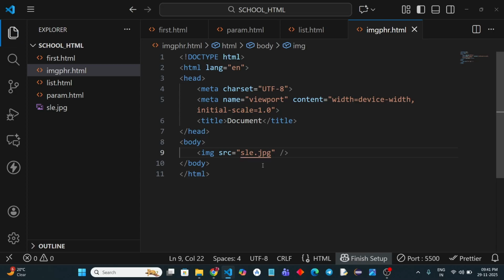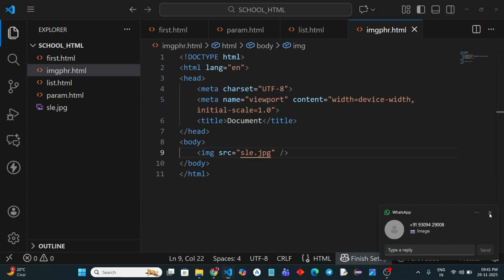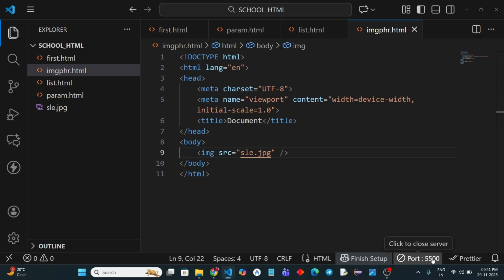Now by default, whichever image you are adding, whatever size the image has, the size will be the default based on the image size. If you try to run this file, whatever the default size the image has will be selected. This is the image that we have added and this is its default size. That's why it's showing like this. But we can manage this image by adding height and width as per our need.